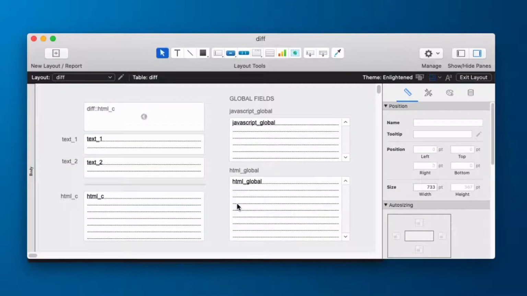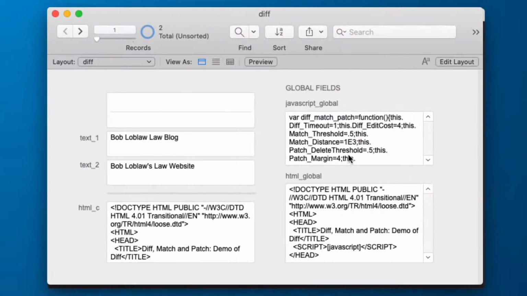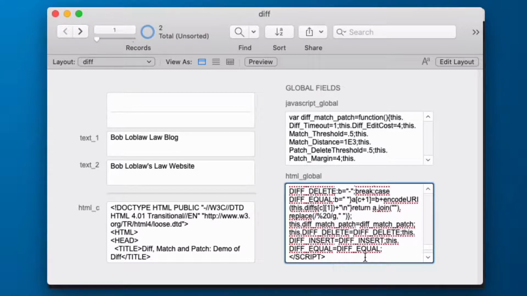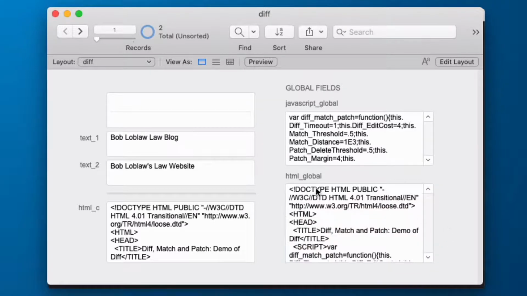If we leave out of here and go into browse mode, we can actually go into this JavaScript global field, copy it, and then highlight our JavaScript placeholder and just paste it. Now we have no need for any substitution.